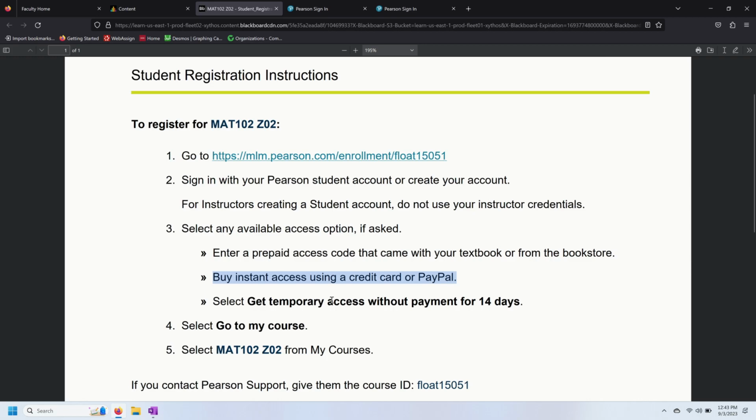The third option, which is the option I think all of us should take, is get temporary access without payment for 14 days. All that means is they're going to give you 2 weeks for free just so you can get into the class, start doing some homework, and be registered into the class, and then you've got 2 weeks to actually figure out option 1 or 2. So this is by far the move we want to make here. Step number 4, once you're all registered, and you select get temporary access for 14 days, go to my course, and then you're going to see this right here, which is our course.